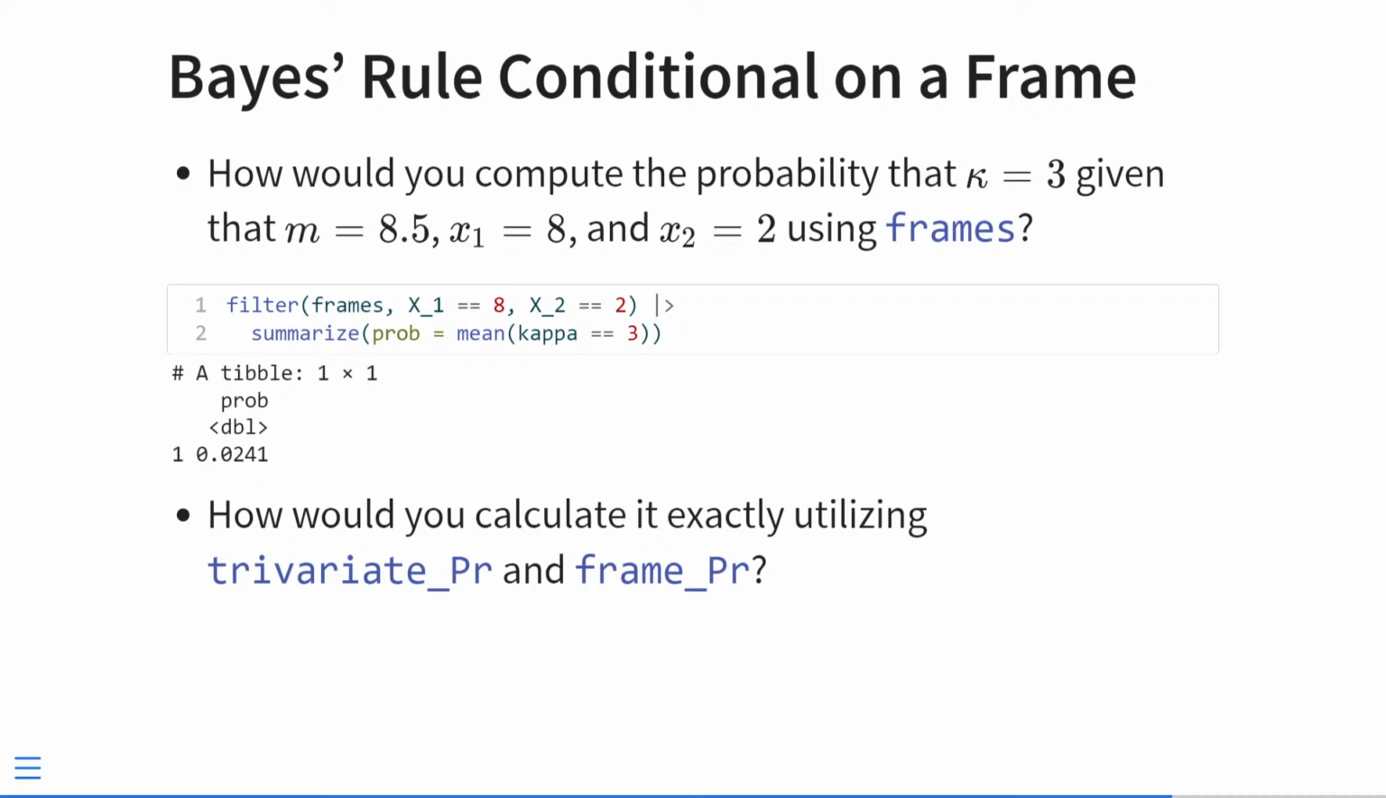For the trivariate PR, wouldn't it be like apply trivariate, and then would you do the similar things like kappa equals 3, and then x1 equals 8, x2 equals 2, and then fun equals sum? So if you do trivariate PR at 3 for kappa, 8 for x1, and 2 for x2, that's just going to pluck out one number. So there's nothing to sum over, although if you did sum it, you would just get that one number. But that one number is the numerator that we're looking for here. The joint probability that kappa is 3, x1 is 8, and x2 is 2.